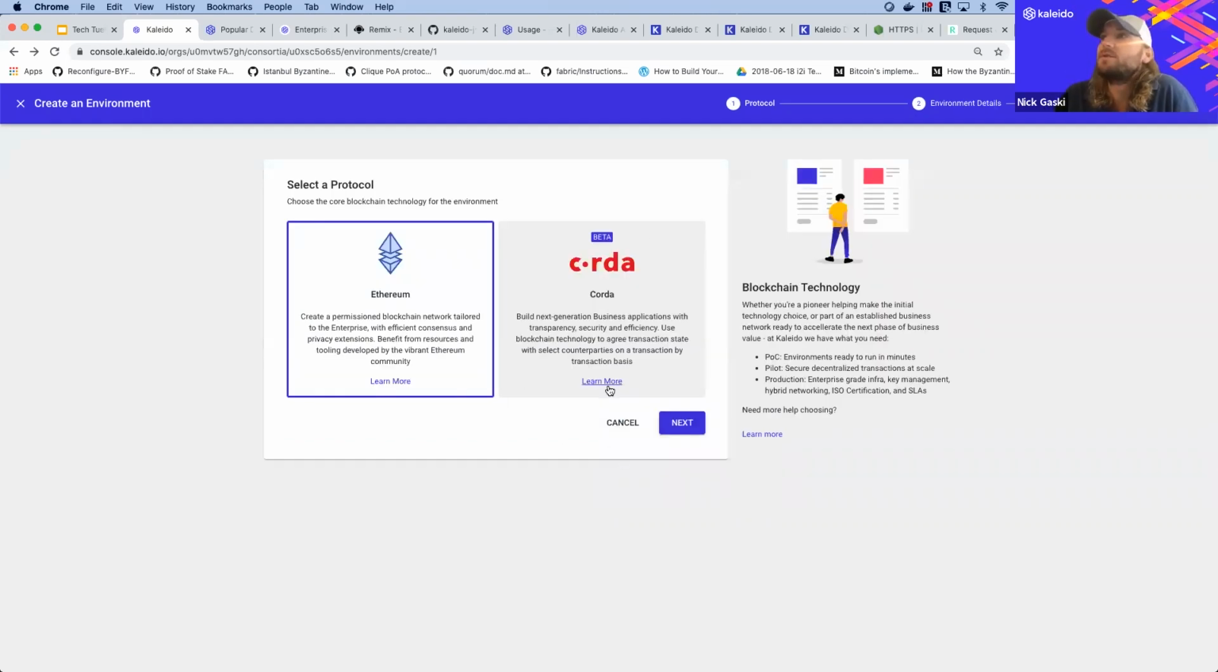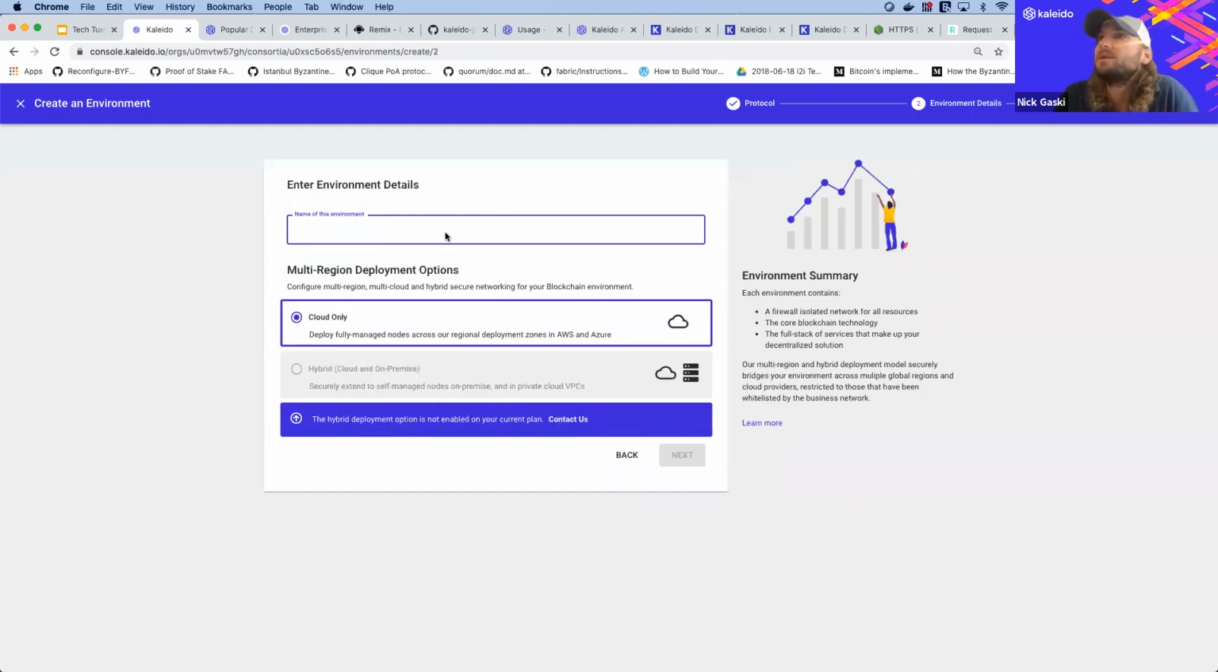So we see we give you 2 doors to go through. We've done a bunch of walkthrough Wednesdays and Tech Tuesdays on Corda in the past, so we'll focus on Ethereum today. Click next, just give it a name. I'll call this Dev1. We can choose if we want it to be cloud only, or we also have support for what we call Kaleido private stack, allowing you to run a self-managed node in your own on-premise infrastructure or in your own private cloud account. So you could run this in GCP, or you could literally run this in your own on-premise data center. So this is available for customers running on our enterprise tier.